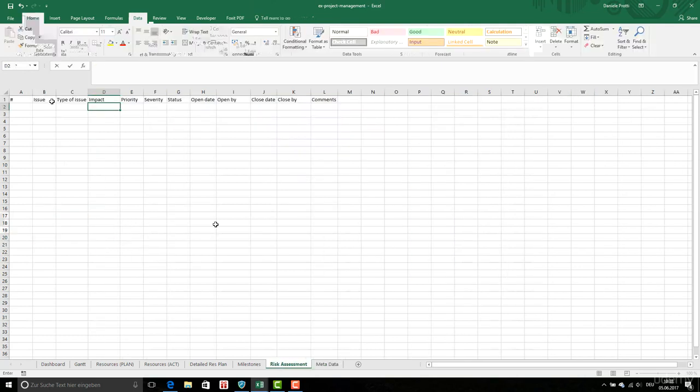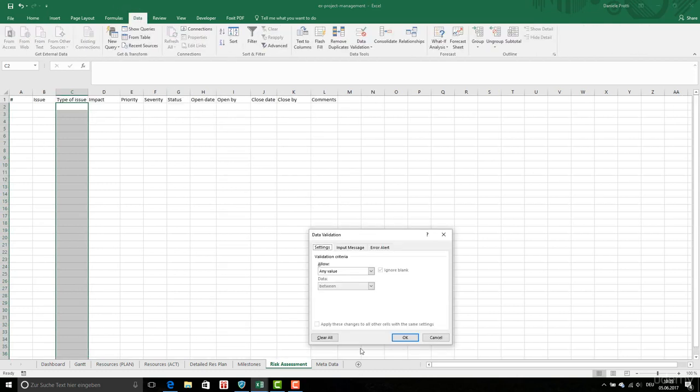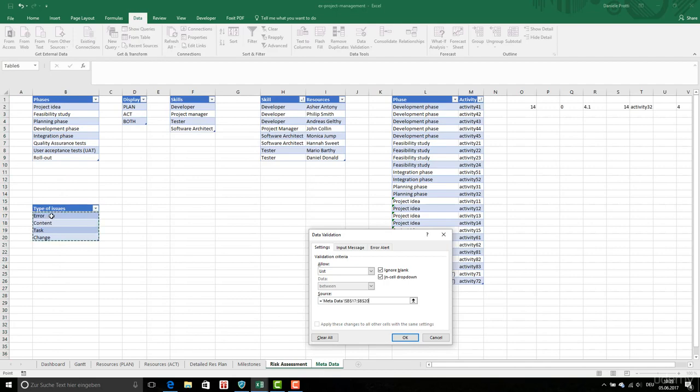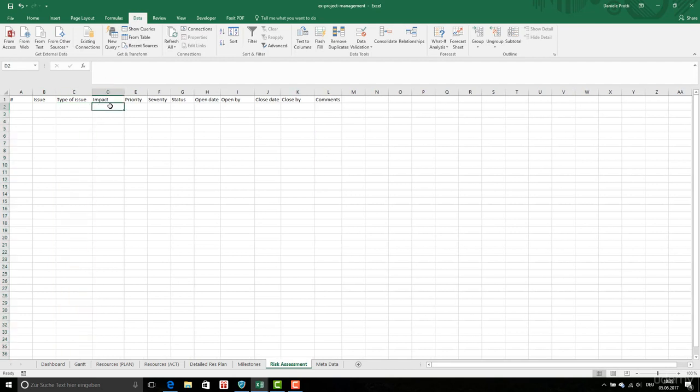And I go to my risk assessment, type of issue, again, data validation, list, source, metadata, this one. Okay, I can also define the name of the range if I want. The impact is here.